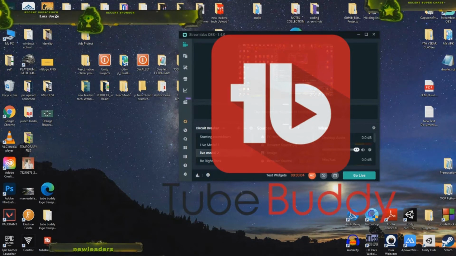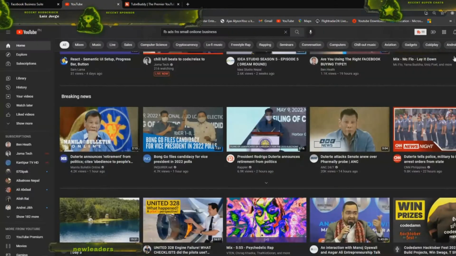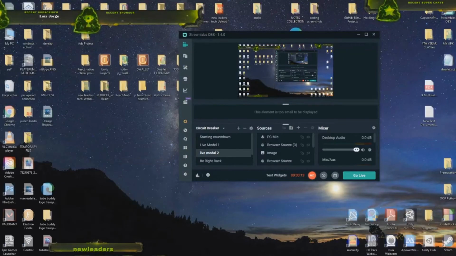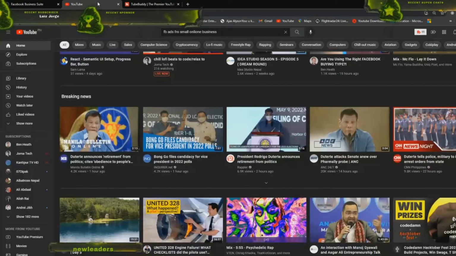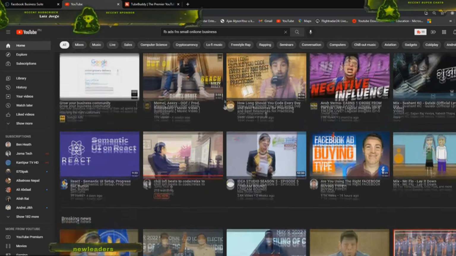Today the topic is the YouTube productivity tool, TubeBuddy. TubeBuddy is nothing but a buddy for YouTube. It is a browser extension that adds a layer of tools at the top of YouTube. You see it as an icon, and you can access every feature you want to use in YouTube. So if you want to know more about it, you can follow the video.